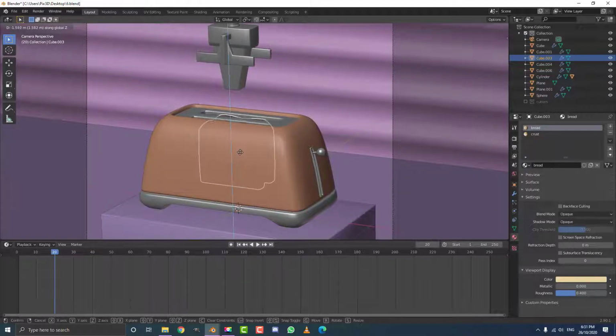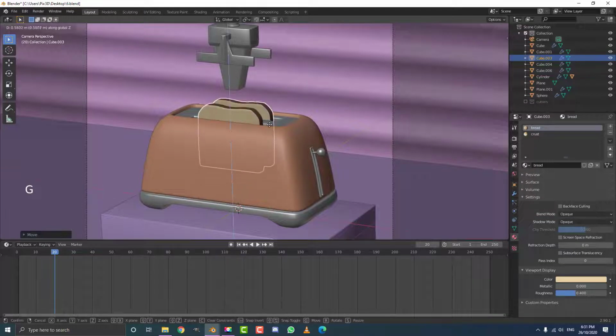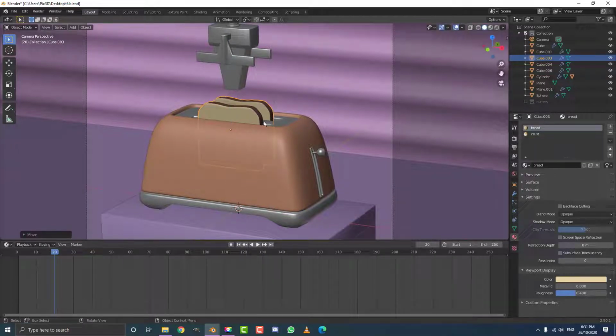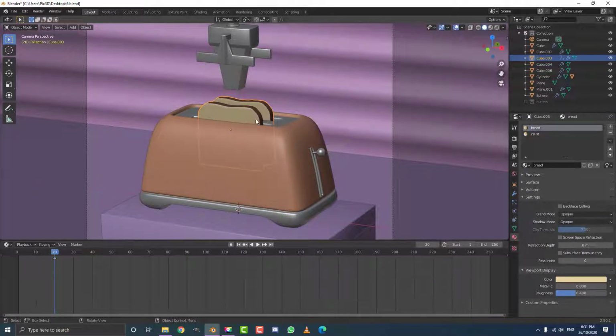so you can see what it's going to look like. We're going to bring it down on the Z axis till it's embedded inside of the toaster. We're then going to hit I. Oh, sorry, we don't actually want it embedded in the toaster. We just want to bring it so it's sitting in the resting position, how the bread initially sits when you put the toast in the toaster. So that's what we want on frame 20, about here. We're going to hit the I key and insert a location keyframe.